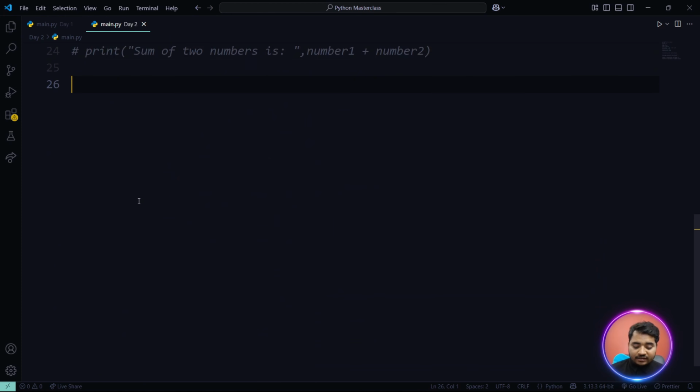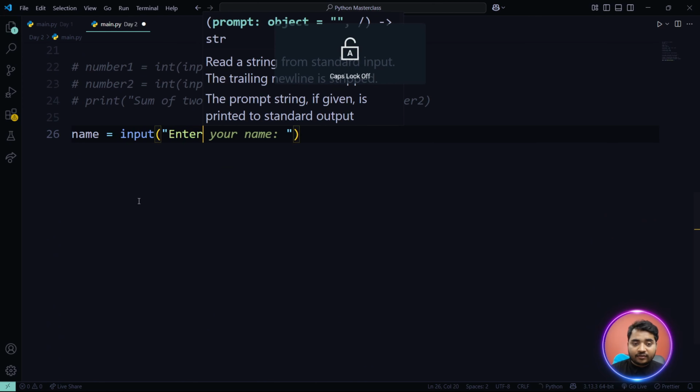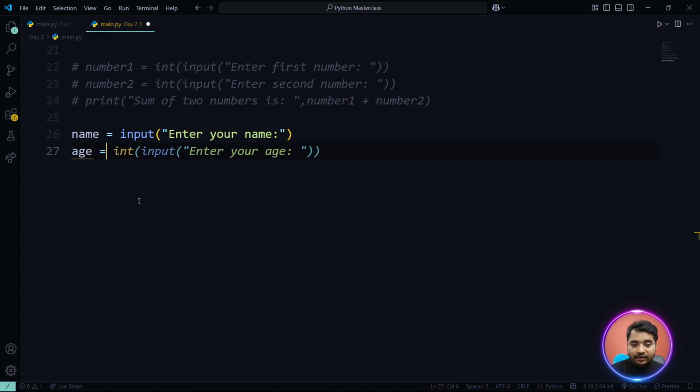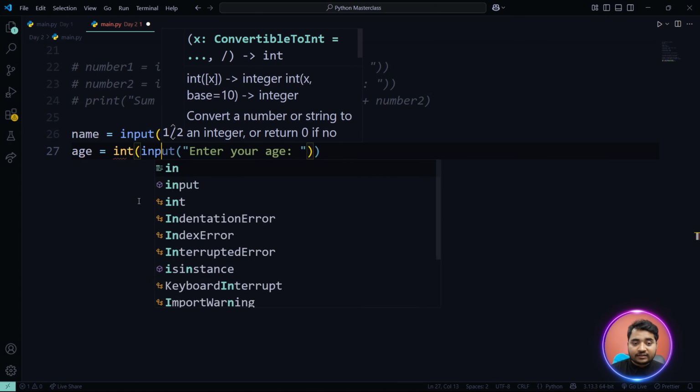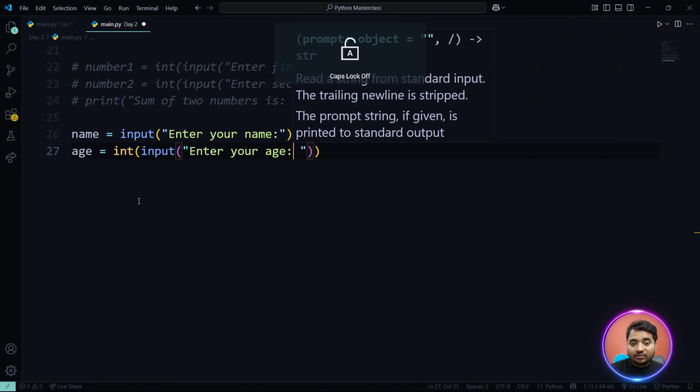Okay, now let's learn a little bit more. Let's suppose I take the name again. Now this is completely different. I am asking for the name again. I am asking for the age again. Now age is definitely integer, not a string, right?